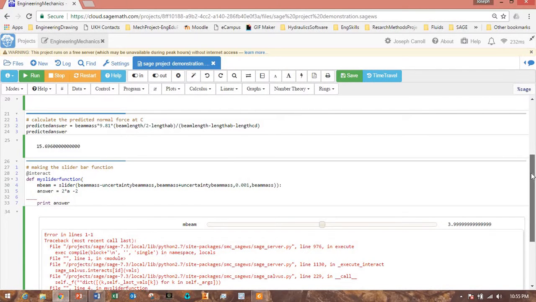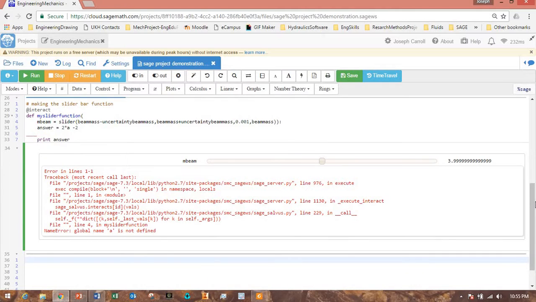Oh, I got an error. What happened? Now these error messages are actually really helpful. And look down on the bottom line. The bottom line says the global name A is not defined. So see, I changed this variable name from A. I called it mBeam to represent the mass of the beam. And look here though, I'm still using an A. But is A defined anymore? No, it's not. So yeah, that's where my mistake is.